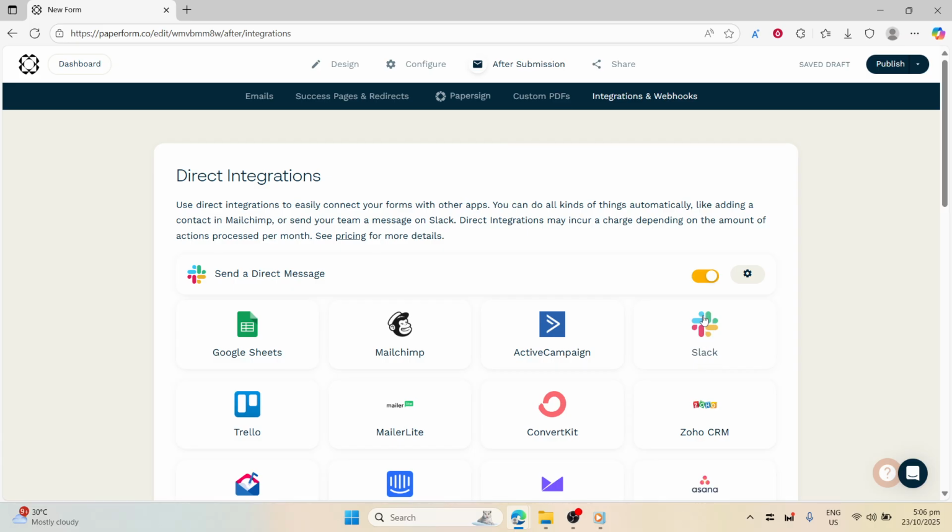And there you have it. By following these steps, you've successfully integrated Slack with Paperform, which will help improve your form processing efficiency by instantly notifying your team in Slack when new submissions are received. This streamlined communication makes it easier to stay on top of important updates and respond promptly.